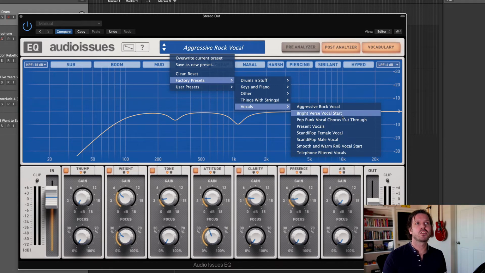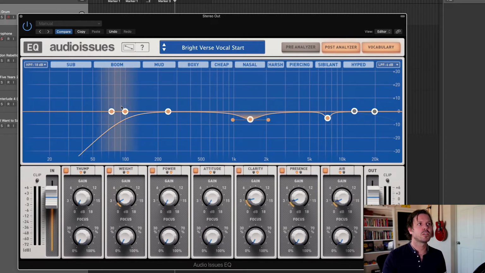Vocals, bright verse vocal start. All right, let's look at that. So again, filtering up to 100, taking out some nasal tone, taking some sibilance out here. Now, you might want to use a de-esser instead of an EQ to take out your sibilance.